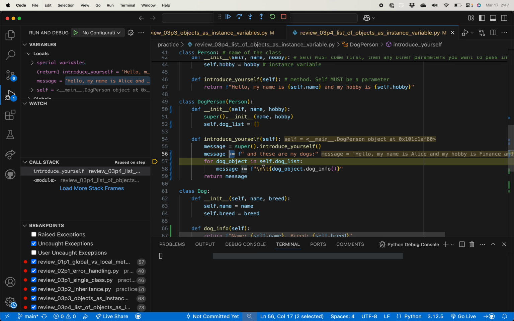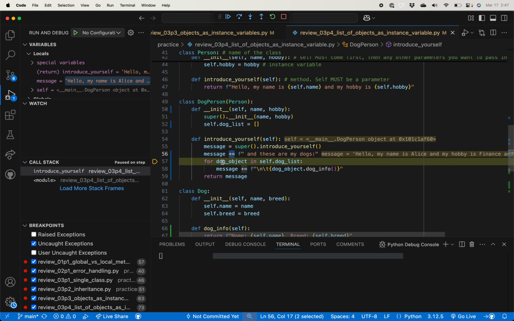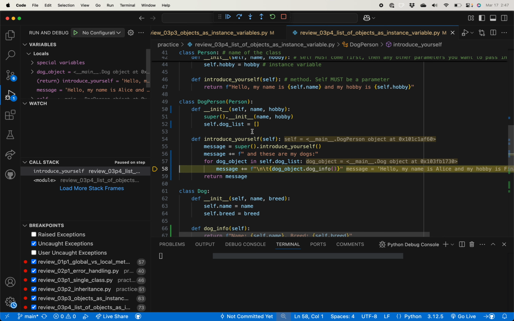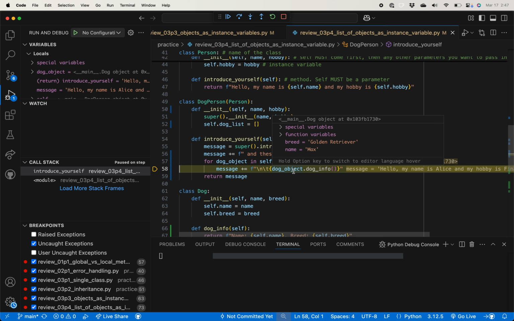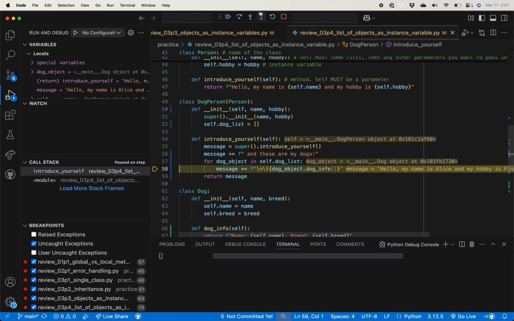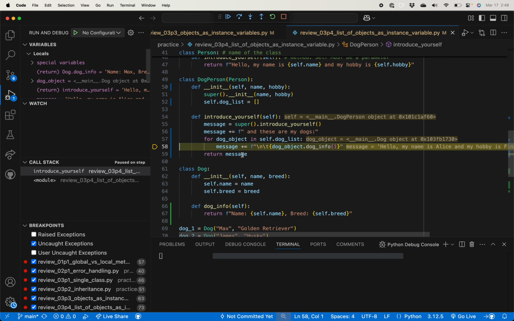Then we should be looping through our dog list, which has 3 dog objects in it. And we are going to take each one of these out of the list one at a time and place them inside of dog object. So in our first iteration of that, dog object is our golden retriever named Max. So Max is going to run his dog info. We're going to jump to the method in this class. We're going to get the name and breed of Max and just return that. We're going to append it to the message along with a new line and a tab. That's what's going on with the escape sequences there.